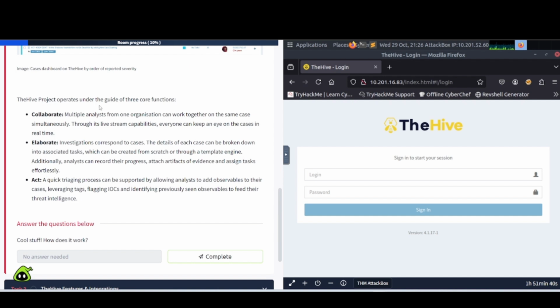The Hive project operates under the guide of 3 core functions. Collaborate. Multiple analysts from one organization can work together on the same case simultaneously. Through its live stream capabilities, everyone can keep an eye on the cases in real time. Elaborate. Investigations correspond to cases. The details of each case can be broken down into associated tasks, which can be created from scratch or through a template engine. Additionally, analysts can record the progress, attach artifacts of evidence, and assign tasks effortlessly.